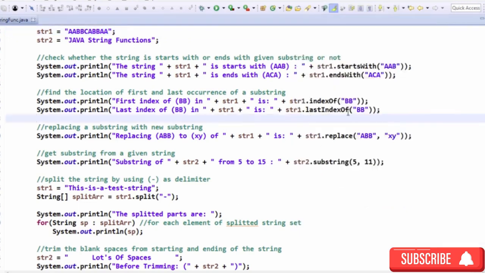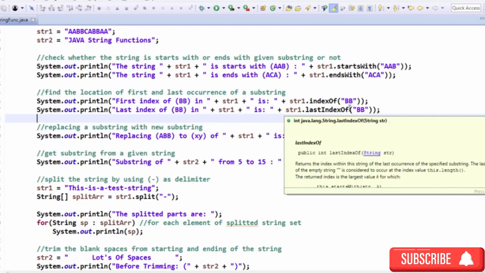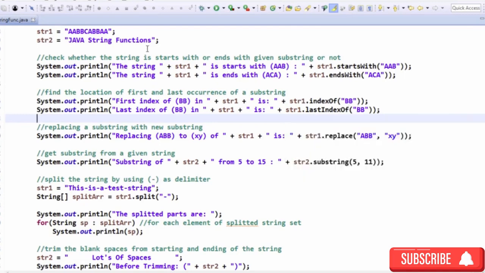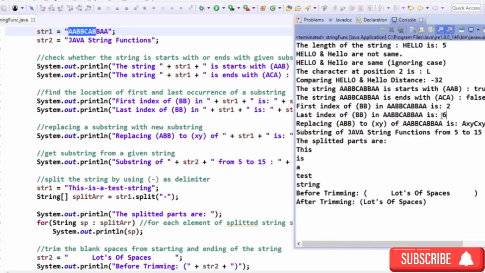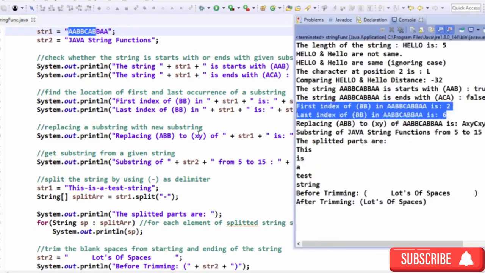Next one is lastIndexOf. In case of lastIndexOf, we will be searching for BB, and the last index will be returned. So now just consider index 0, 1, 2, 3, 4, 5, 6. So from the 6th index, BB will be found. So we are getting this outcome as the 6th place. So this part we have covered till now.